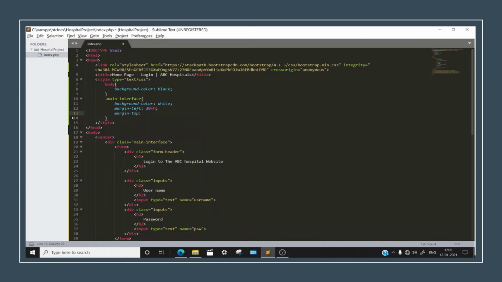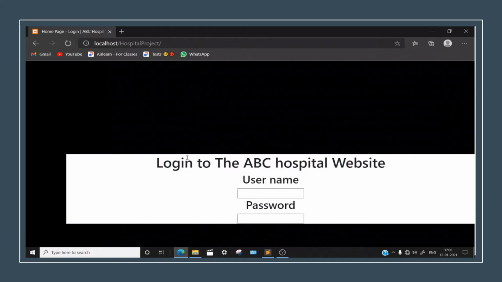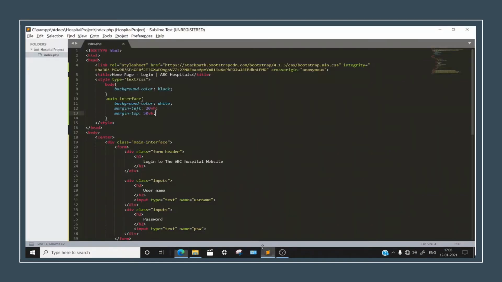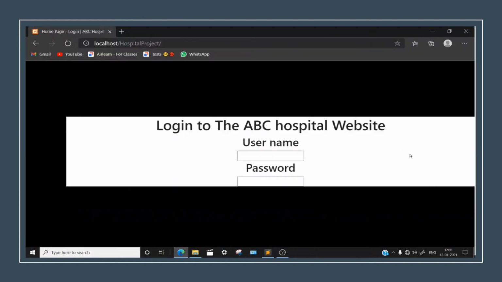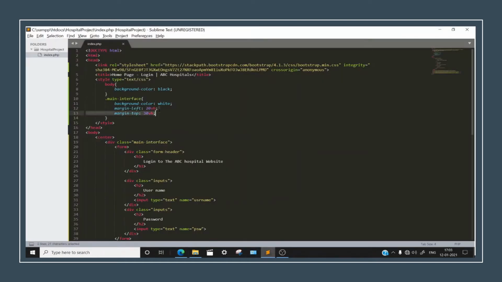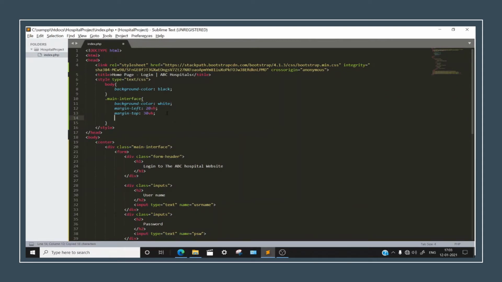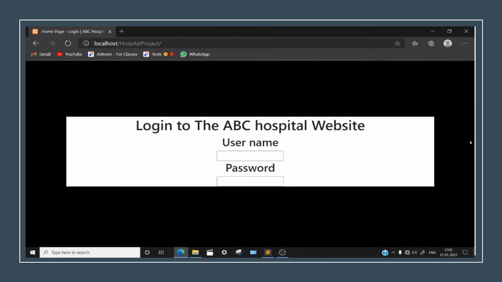Margin top could be kept at 15 VH. Let's see if it's okay. It's really at the end of the screen, right? So let's keep it 30. Let's see what happens. This is right. Now I want you all to just copy this margin left to margin right. This thing changes to right. Alright, reload this. Looks nice.